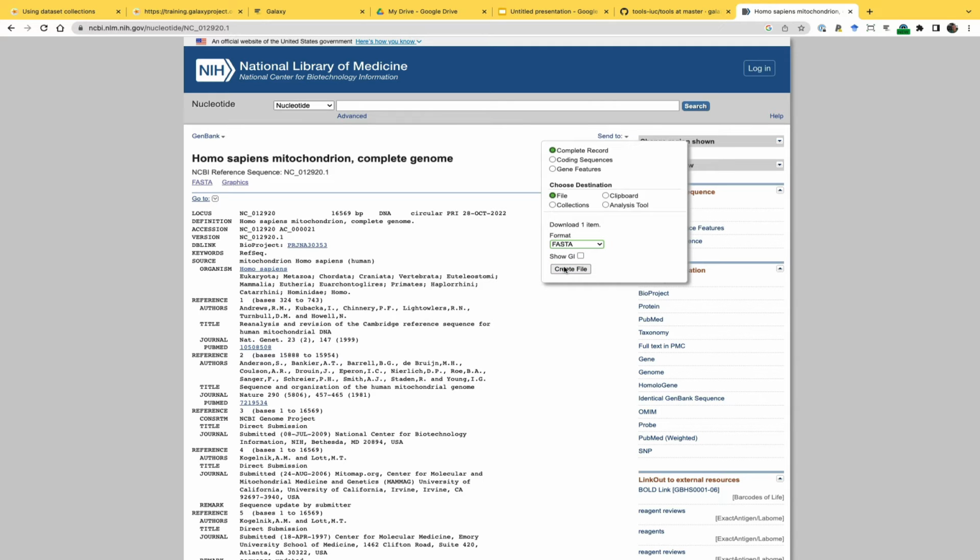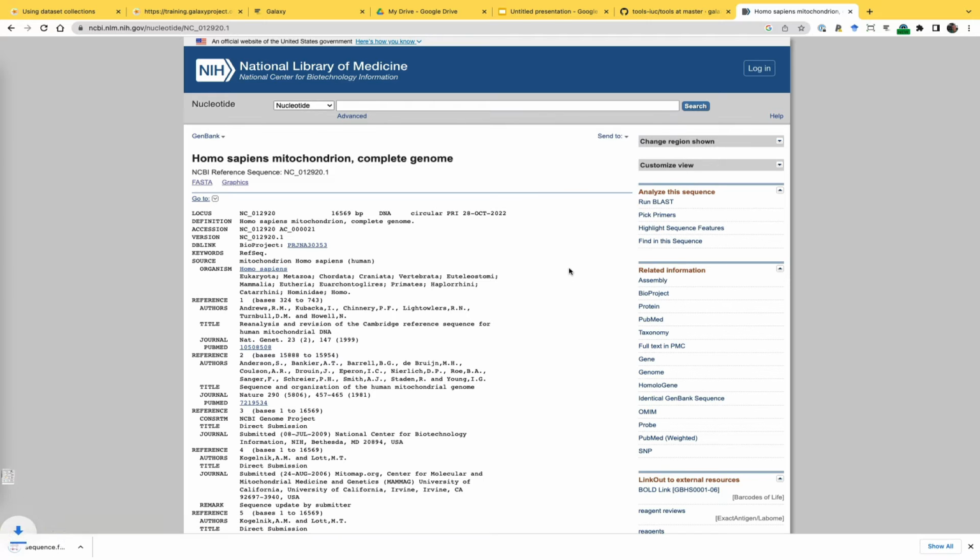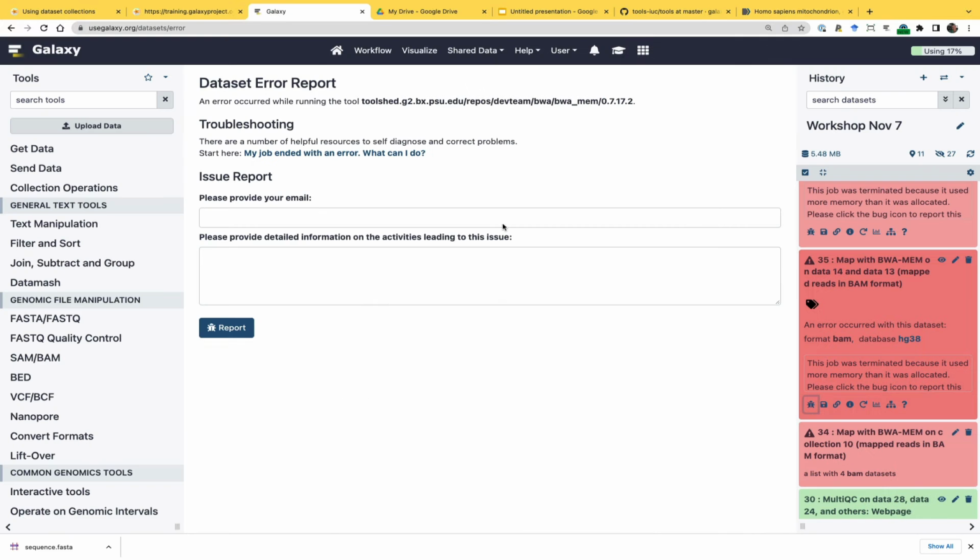I'm just going to send it to file, in the FASTA format. Let's do it this way. We can make it more interesting, but let's not get carried away. So let's do it in FASTA format. That will create a local file on your laptop. And then I'm going to go back to Galaxy.